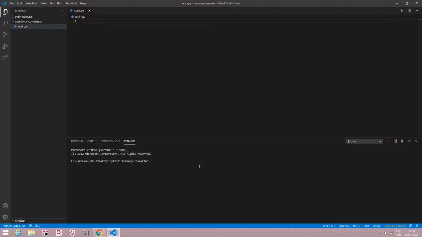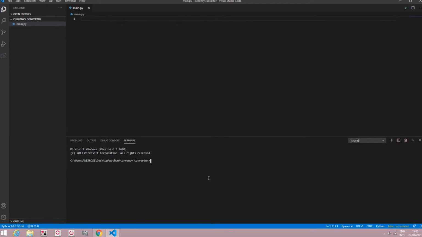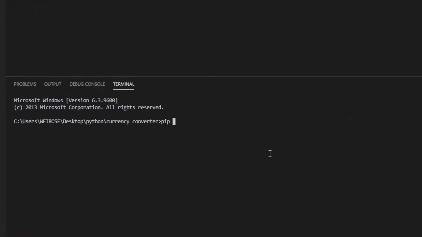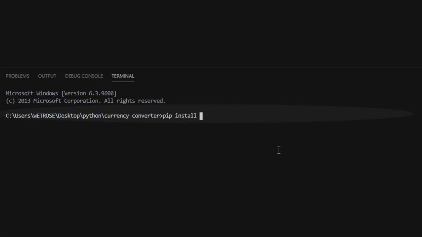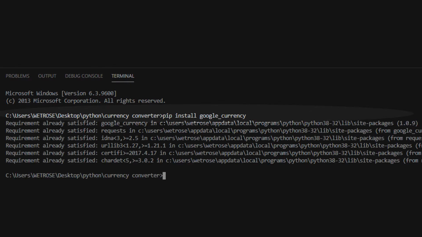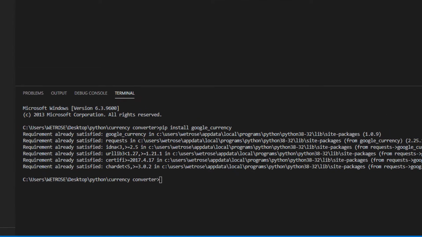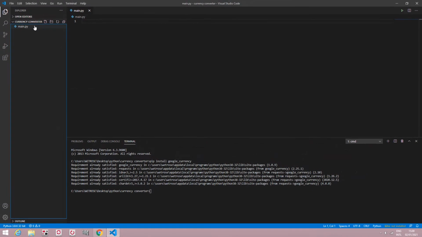Right here I have my Visual Studio Code up and running, and what I have to do is just install only one module, which is Google currency. So I'm gonna say pip install googlecurrency, and Google currency is the API that we're gonna be using to convert the currency from one currency to another. I've already installed mine, that's why mine says requirements already satisfied. So yours should just go ahead and install it.